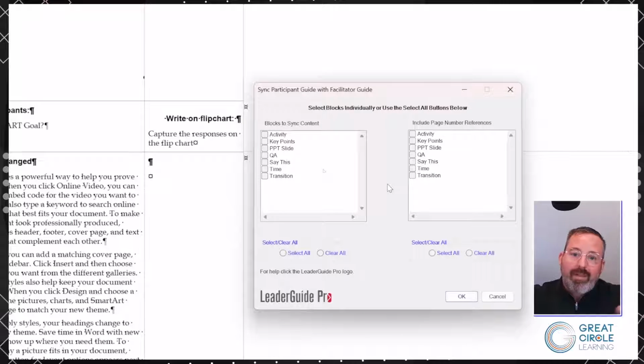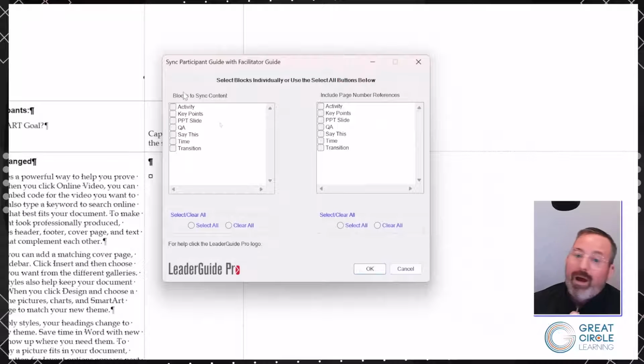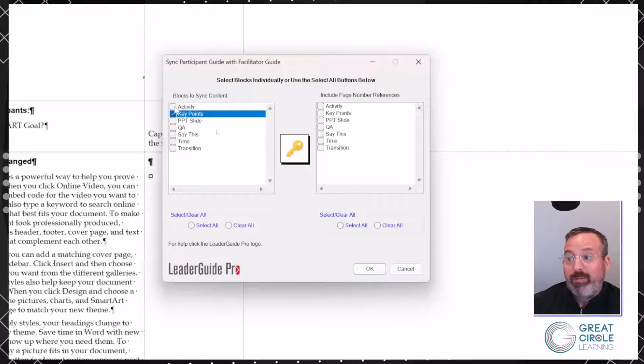And the dialog box that appears shows us two different things. There's two different types of information we can sync. On the left-hand side, allows us to sync information that's in specific content blocks, right? So in my example, I made an update in my key points. And so if I just wanted to update the key points, I could put a check mark next to this and then go through and click OK. If I made changes in a bunch of different ones, I could select those out of the list, or I could mark select all down here at the bottom.